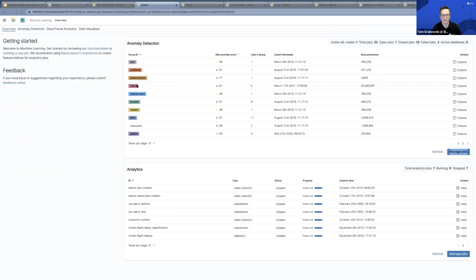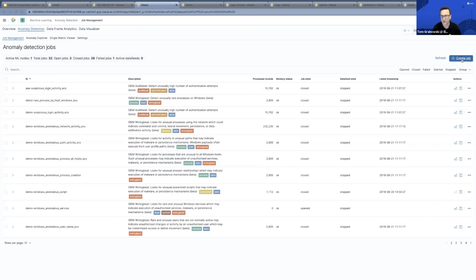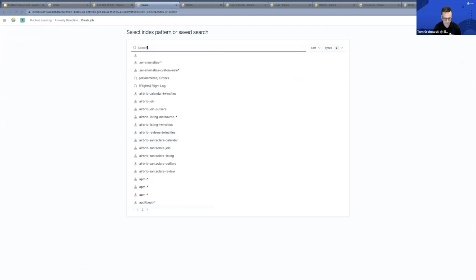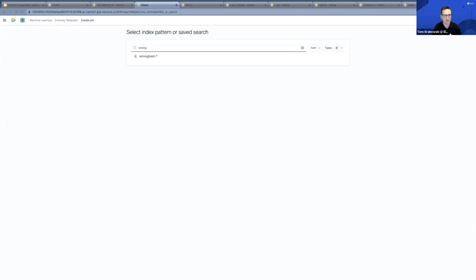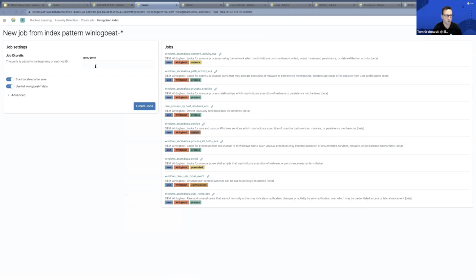You'll see that we can do that across many other types of data as well. I showed you Auditbeat. If I created something for my Winlogbeat, it's the same type of thing. We'll get a list of authentication, unusual processes, and network activity. Really nice and easy wizards to get you started here.